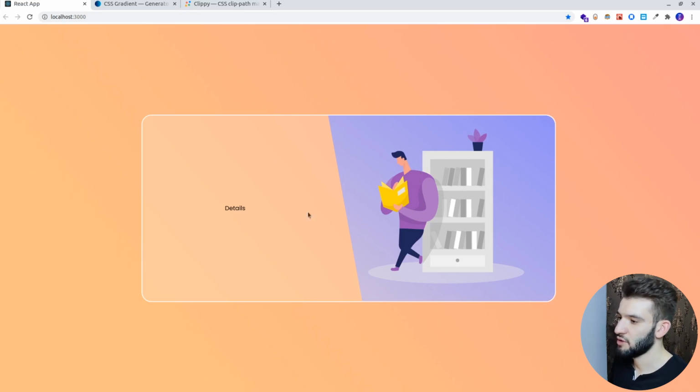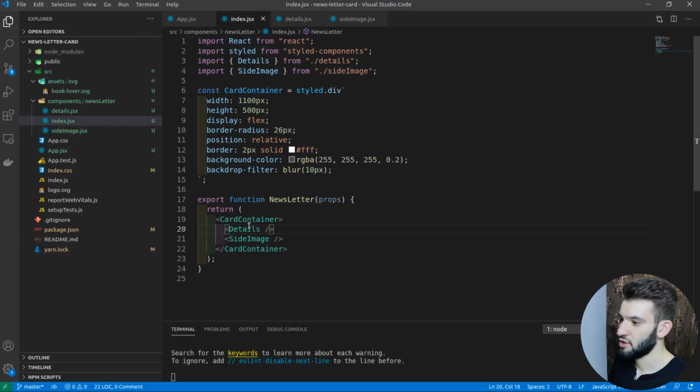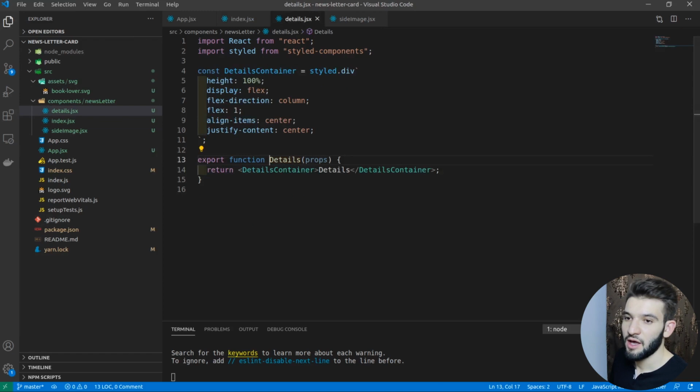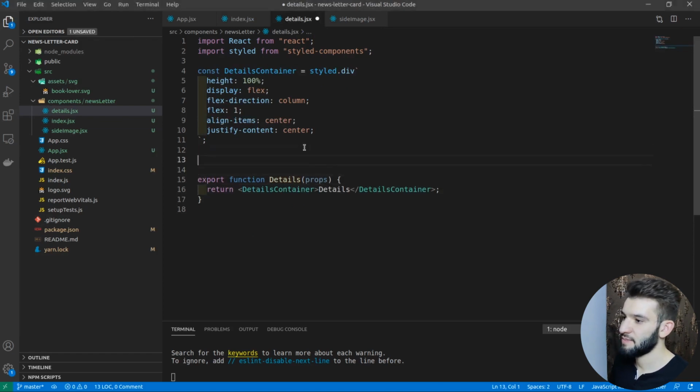Pretty cool. So let's jump into the details container right now, where we're going to have all the details like the text and the input and the button to subscribe to the newsletter and everything from that particular perspective, right? So jumping into the details now, first things first.